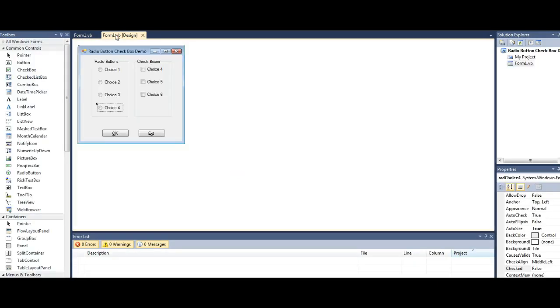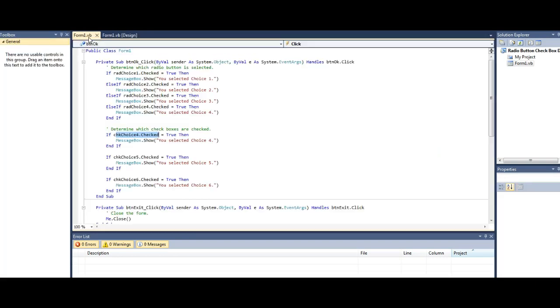Okay, so when you're looking at checkboxes, you wouldn't want to use an if-else-if statement. That denotes just one of these are going to get executed. So with my checkboxes, I have them all in individual if statements. If checkbox choice 4 is checked, then a message, then it's going to look to see if 5 is checked, then it's going to look to see if 6 is checked.